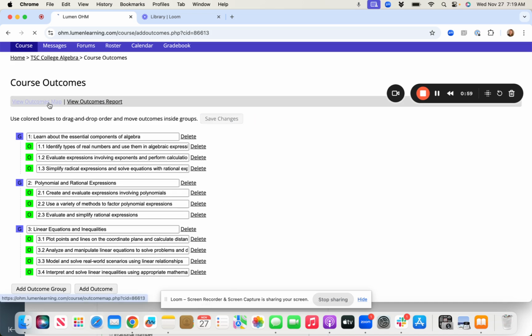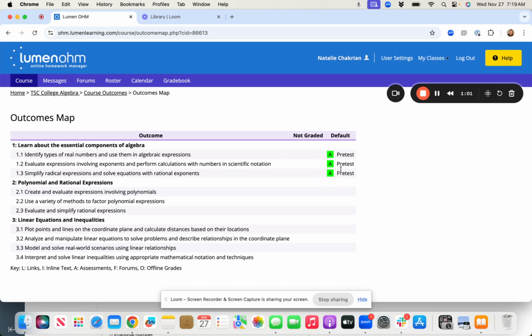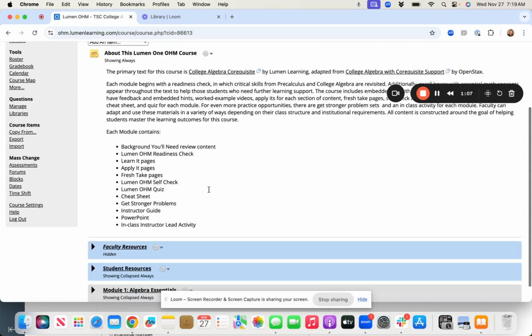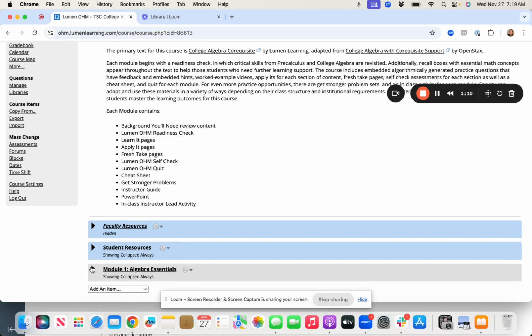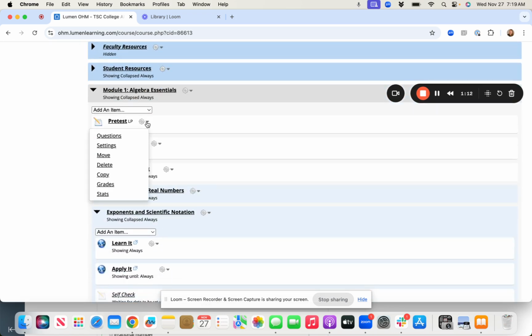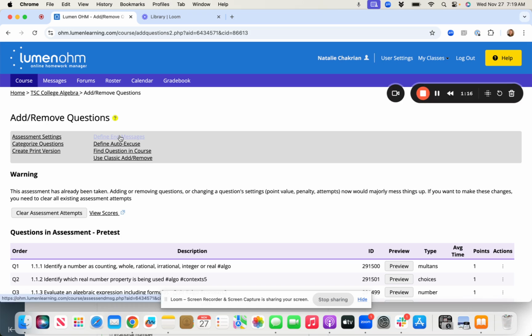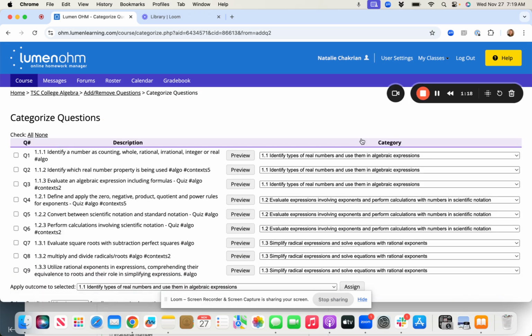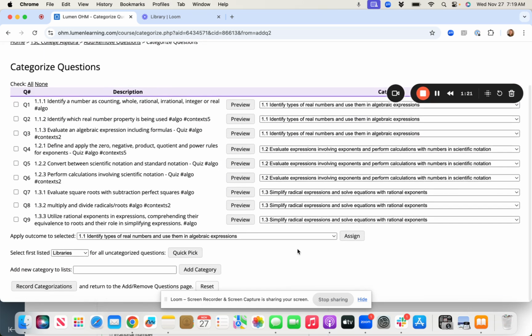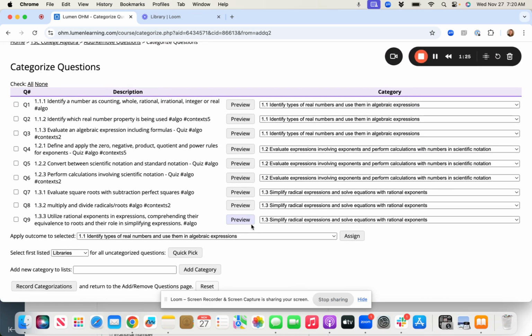And then if we go to an outcomes map, you can see which assessments these are mapped to. So I'll show you how this mapping gets in here. If I go into one of my assessments, I've already set this up ahead of time, but if I go into an assessment and I go into questions and I go into categorize questions, any of the outcomes I have set up are going to be available for me to apply to my questions.